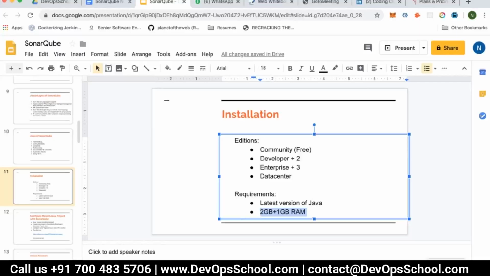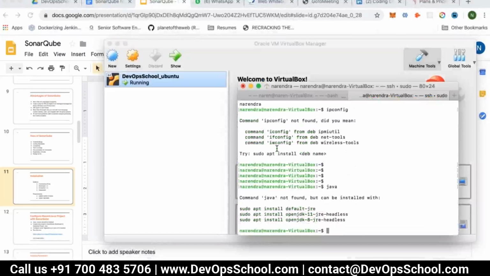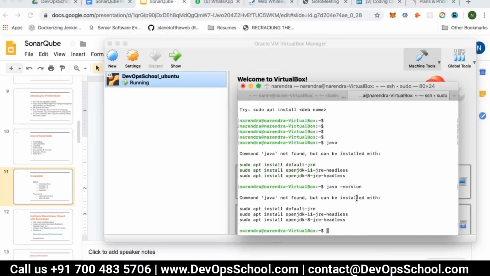Okay, now let me make sure whether any Java is installed. Guys, any questions on this? Now I'm going to try to install Java on my machine and then install SonarQube. Any questions, guys?